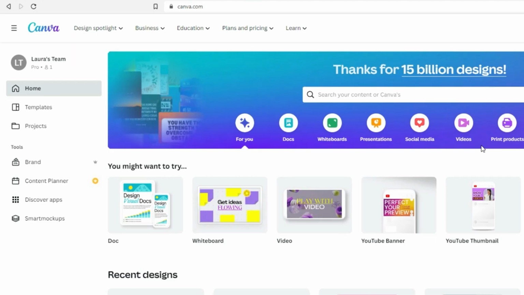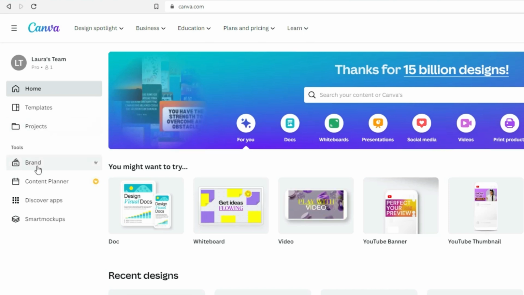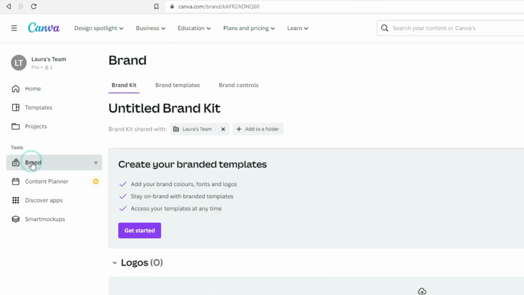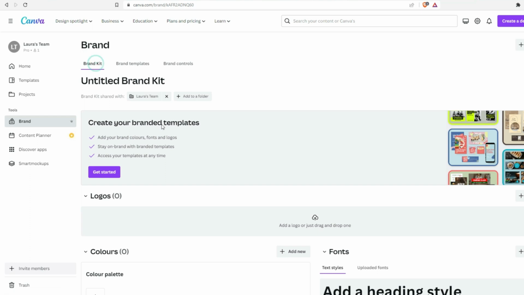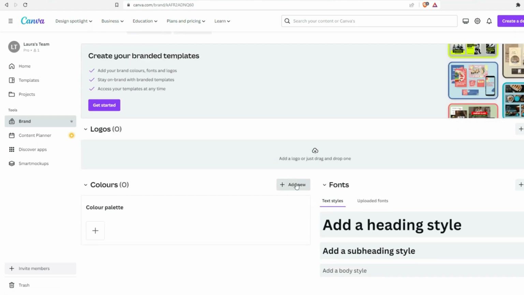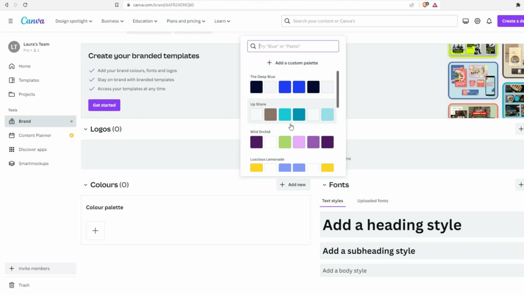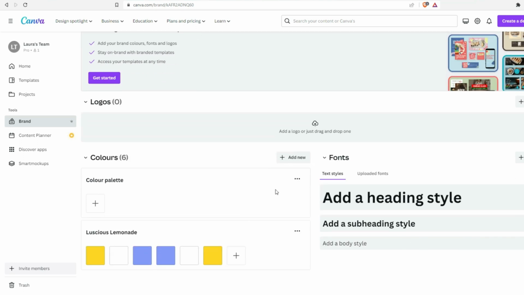Next one, generate brand colors. You can use Canva to generate colors for your brand. Open Canva and click on the brand tab on the left-hand side of the screen and then select brand kit. Under the color section, you can choose from Canva's pre-made color palettes or create your own custom palette by selecting Add a custom palette and choosing your colors.